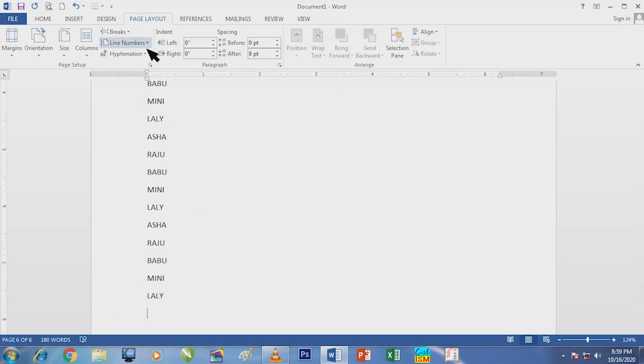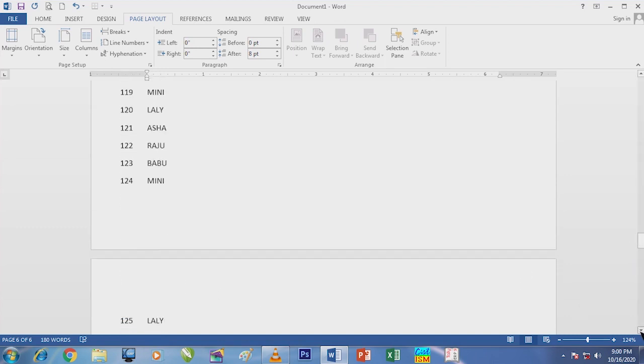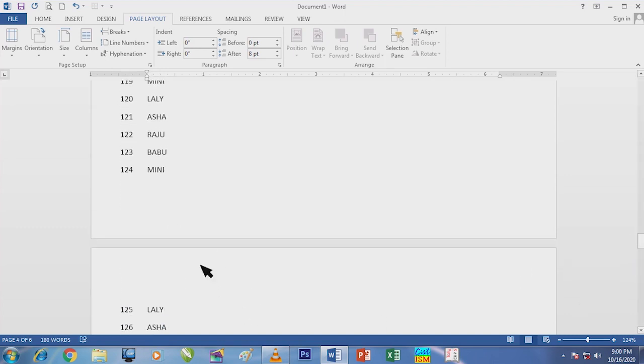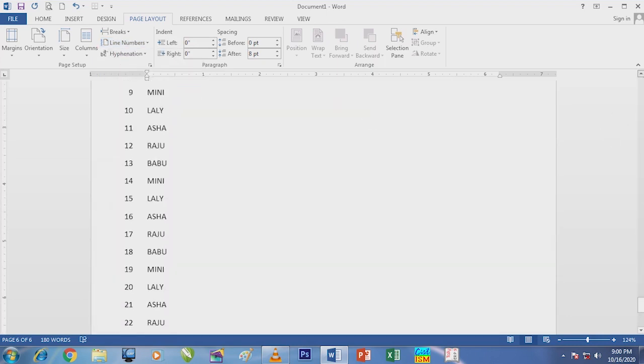Suppose I want a number to be given. I go and click here and automatically the number will appear for each name. I need not enter manually. If I want each page to have the number separately, select Restart each page.